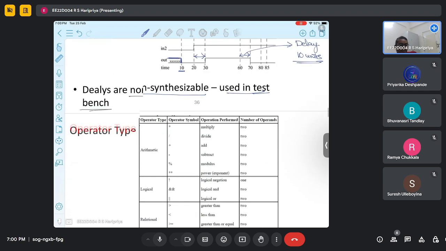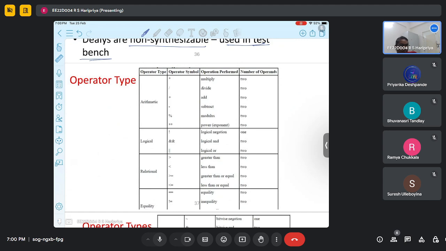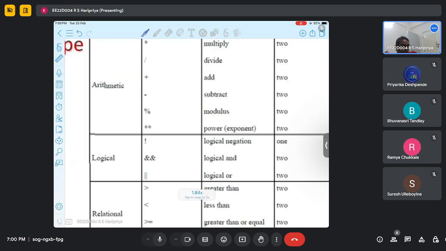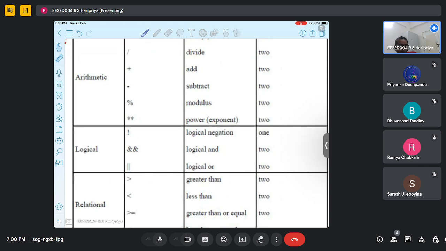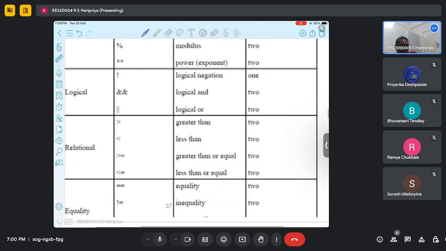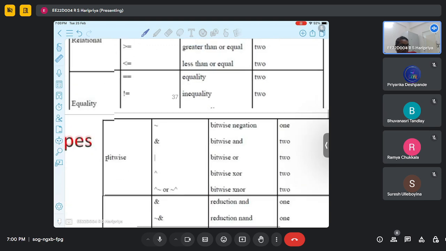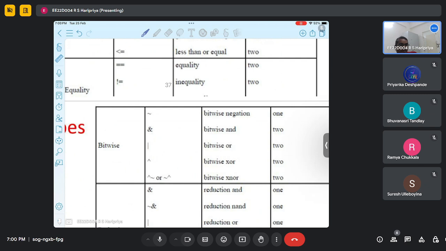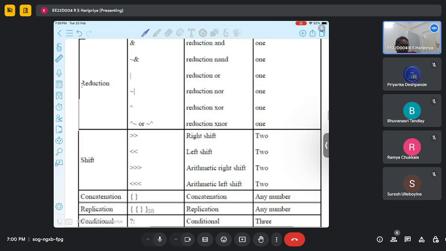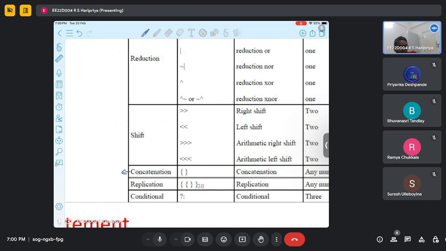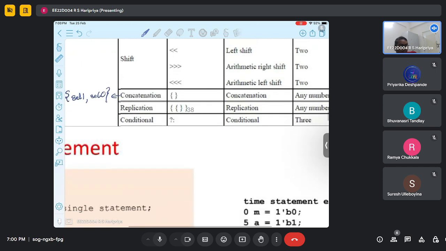Next we have operators like bitwise and logical. Arithmetic like multiply, divide, and logical like double ampersand, logical and, greater than, less than, equality, similar to C. We also have bitwise operators like ampersand, or, and some reduction operators, shift operators, and we have already seen this operation. Then the concatenation operation and the conditional ternary operator.